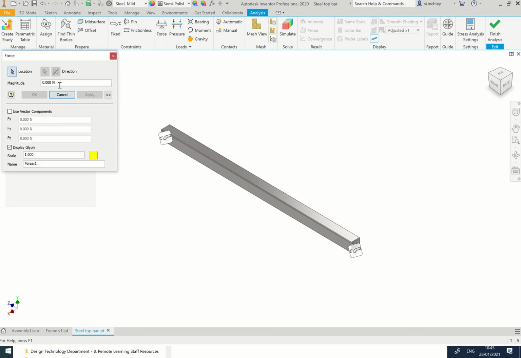Now force here is measured in newtons, and I don't know a lot about maths, but I know that something like 996 or so newtons equals about 10 kilograms. Alright, so we're going to first select the location. I'm going to put the force going straight on top, down like that. It spreads it all the way out across that surface.